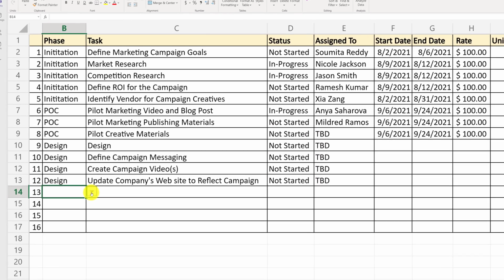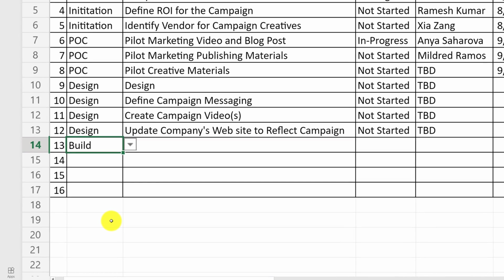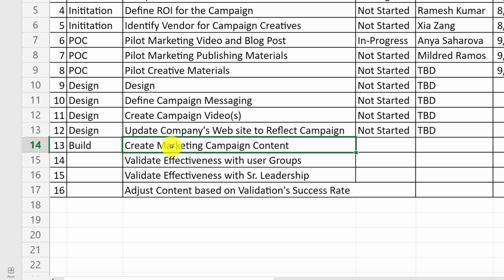For the build phase of the marketing campaign, we would like to focus on actually creating the artwork and all of the required marketing materials. During the build phase, we would like to create marketing campaign content, validate the effectiveness of the campaign with senior leadership, since the campaign represents the face of the company and is very important to the marketing positioning of the organization. And based on these two validations, we would like to adjust the content and make changes to increase the success rate of the marketing campaign. Once tasks have been defined, I am going to expand the build phase to all the tasks in this phase.